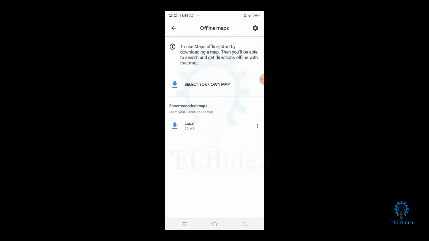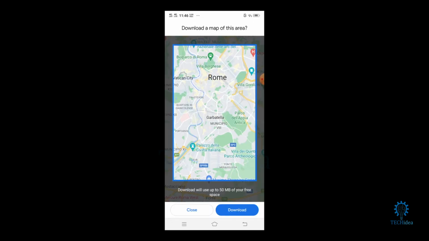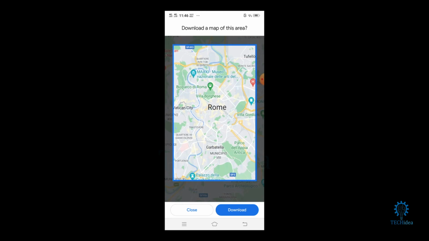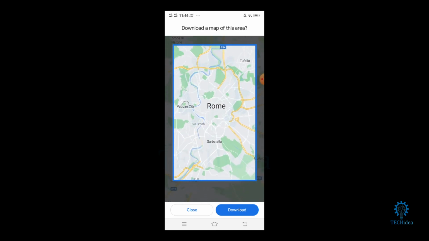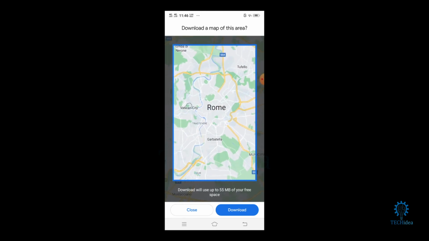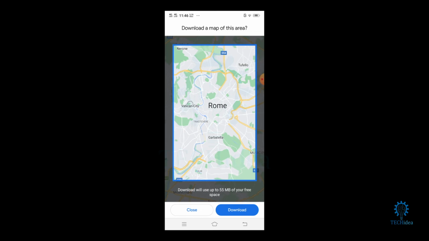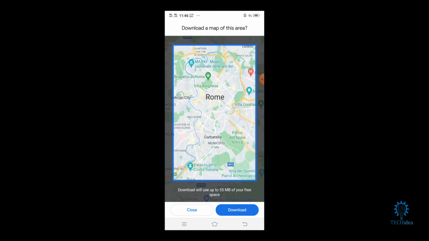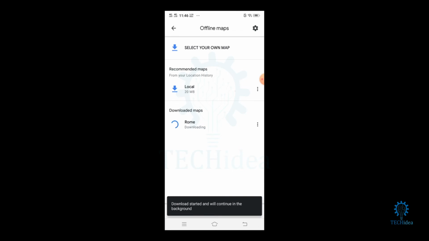Now click on select your own map. Now zoom in or zoom out the area that you want to use in your offline maps. This will show you how much space it will take on your device for downloading the map. After selecting your area, click on download. It will take some time, depending on your connection, to download the maps.